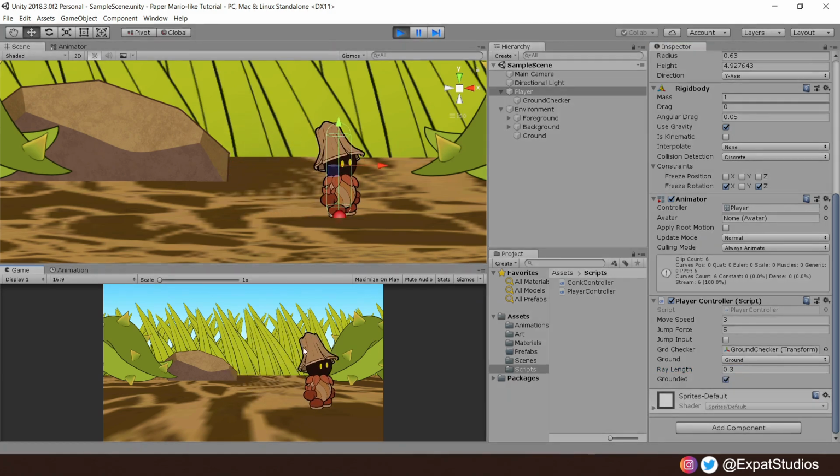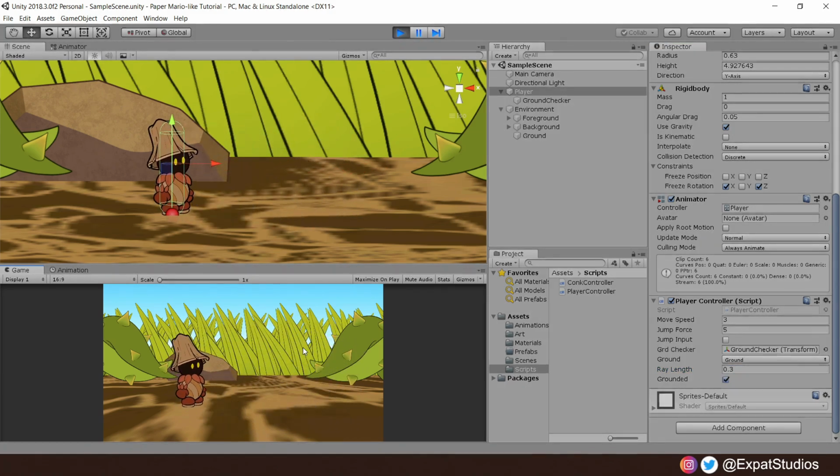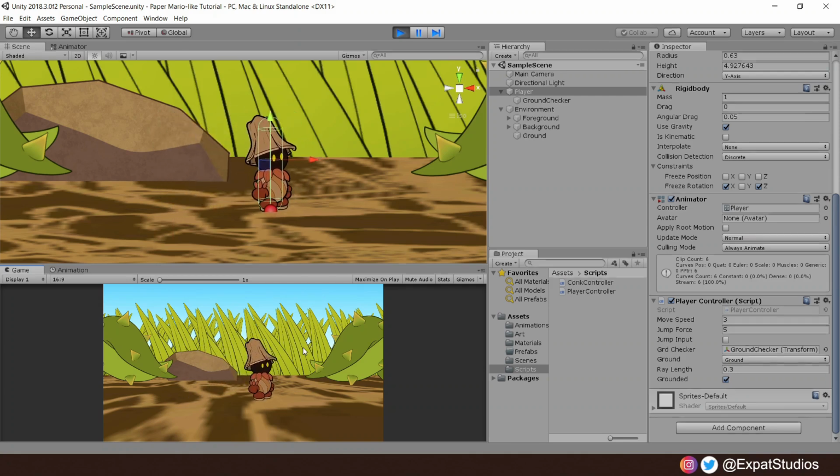And we can now run around our 3D scene, forward and backwards, back to front. And you can see that we're currently grounded. So hit space or whatever your jump button is assigned, and we can now jump in the air like so. And you can see that ray cast in the scene view there.